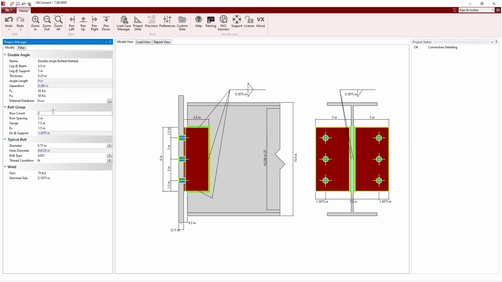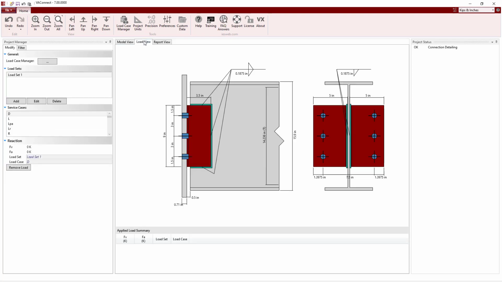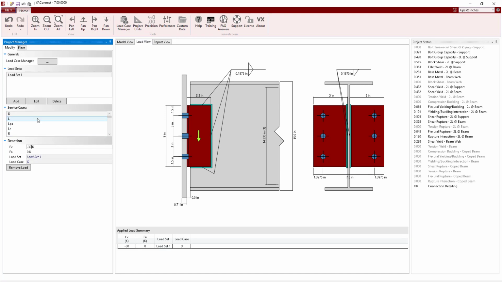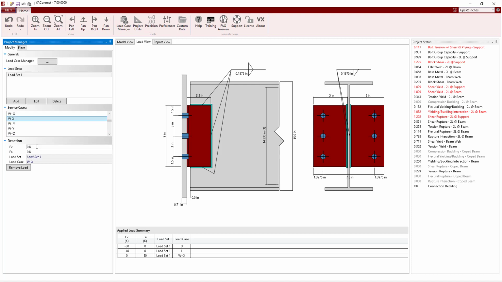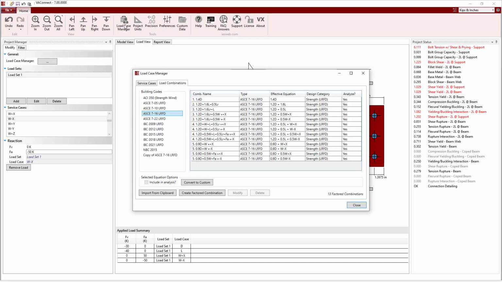Now we can move on to applying load to the connection. We will enter the values for shear in the dead and the live load cases, and then enter values for wind load in tension in one service case, and wind load in compression in another service case. With the service loads defined, we can go on to the load case manager and select which building code we want to use for the load combinations, which are automatically implemented.